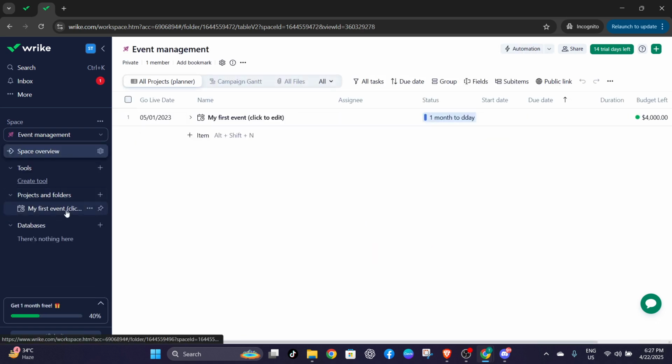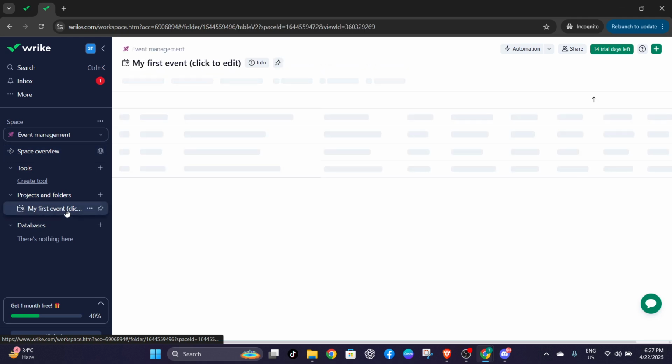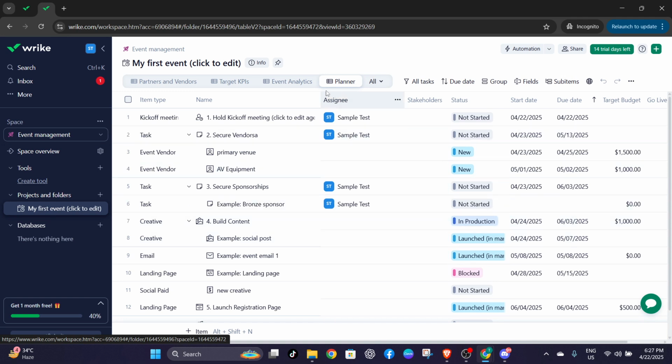Once you've located the right space, look for your project in the sidebar. With Wrike's user-friendly interface, everything is conveniently located. Click on the project and it'll open up, displaying all the associated tasks and information.